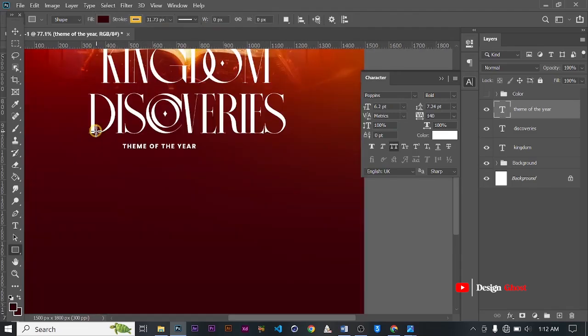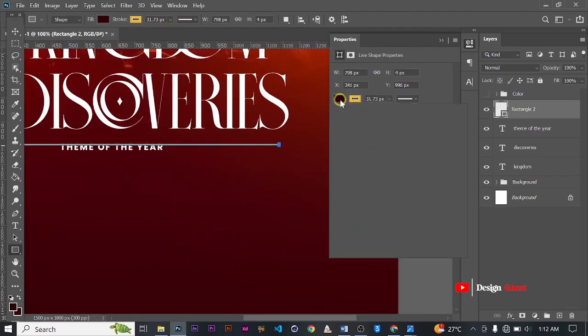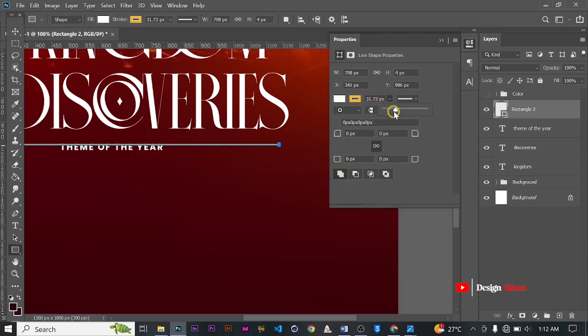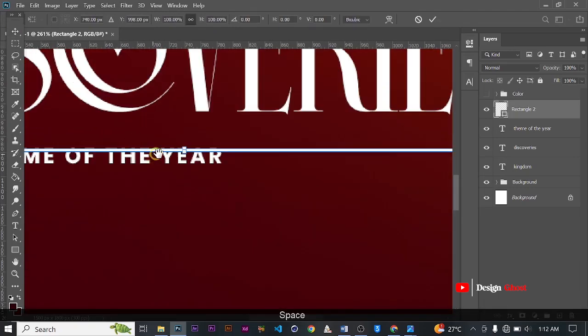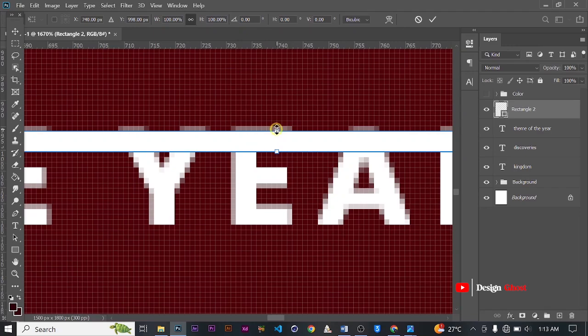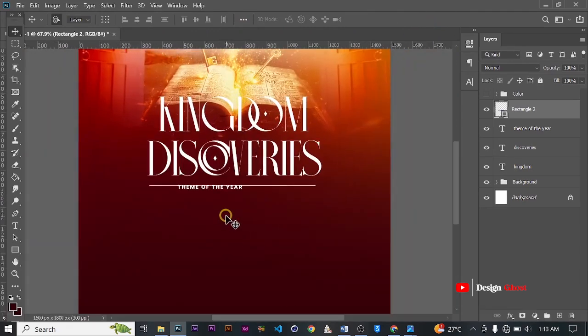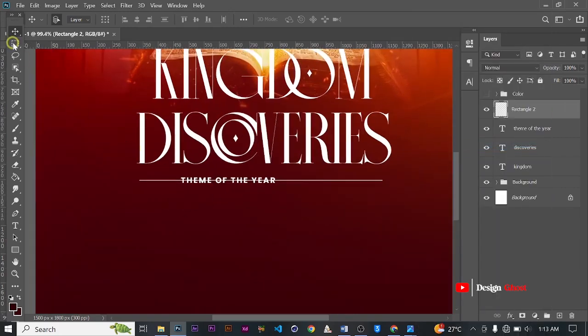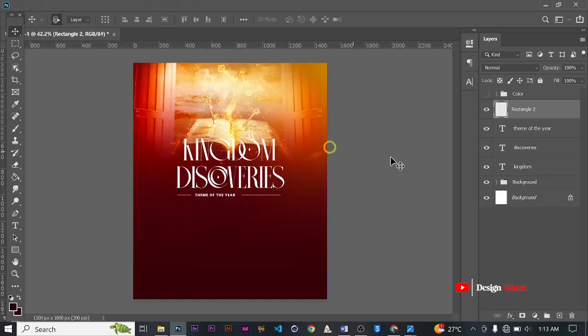Let's add up some line, just being creative. It's too thick, so let's reduce it. Rasterize the line. Selection tool, and you are going to cut part of it. Deselect, and our theme of the year is ready.